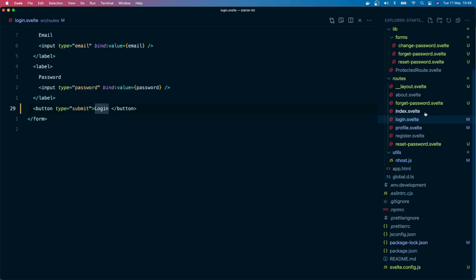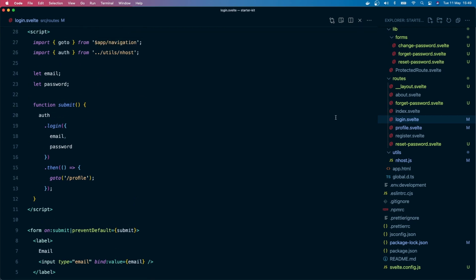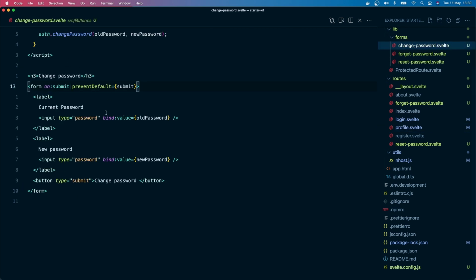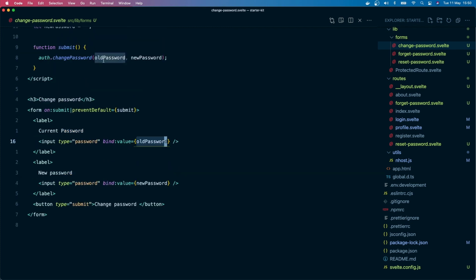Other than that, I created and wrote all the code for this lesson previously. I thought it was the same thing going over and over again, creating forms. So let's go to the profile page and see the change password component. This contains the change password form. What this has is a current password. I have said old password, but it's fine. We have a new password, so two input fields and a submit button.